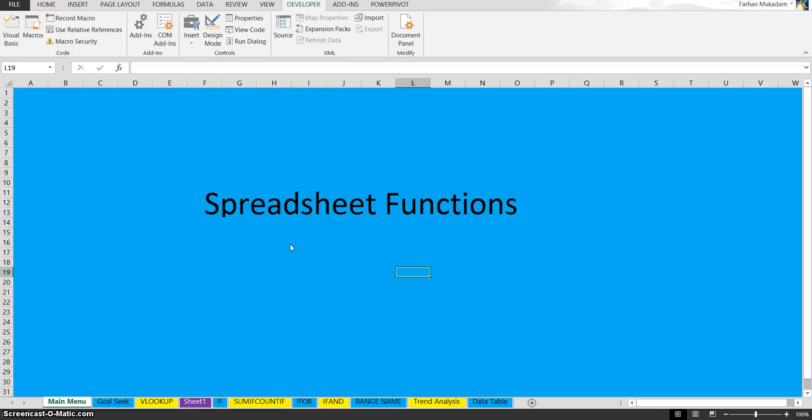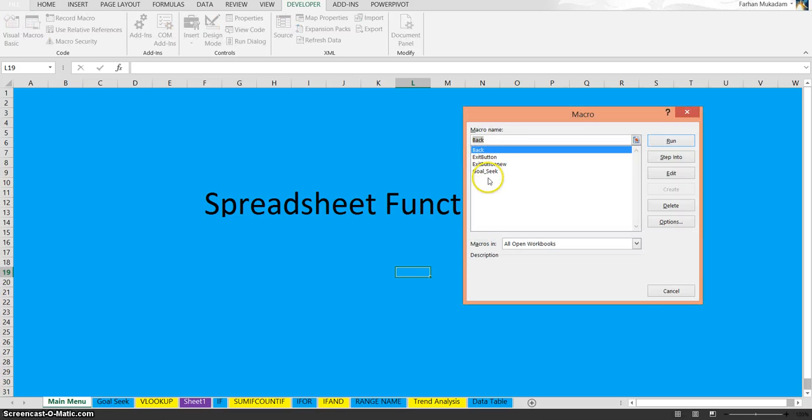In this tutorial, we're going to look at how to insert a button so that you can assign a macro to it. Before you do anything, you should at least have a macro recorded in your spreadsheet. So here are the macros I've created: back button, goal seek button, etc.